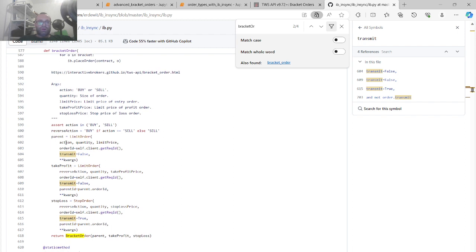It basically is a parent order with the action, quantity, limit price, order ID from self.client.getReqId, and transmit equals false. And then you see the take profit and stop loss are limit and stop orders respectively, with the reverse actions and the take profit price and the stop loss price. And they all use client.getReqId, which basically increments the ID by one. This is a really annoying function because it has some bugs in it, but I'm just showing you the code here.